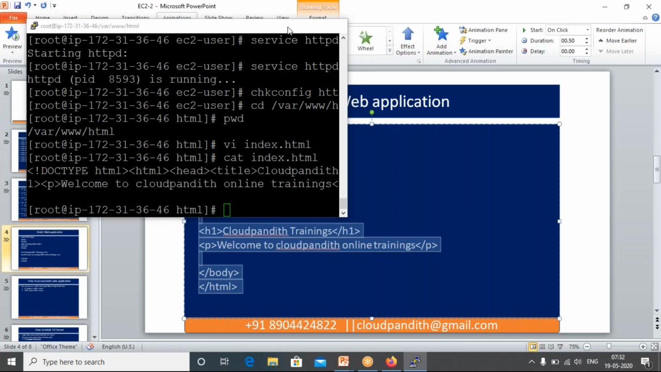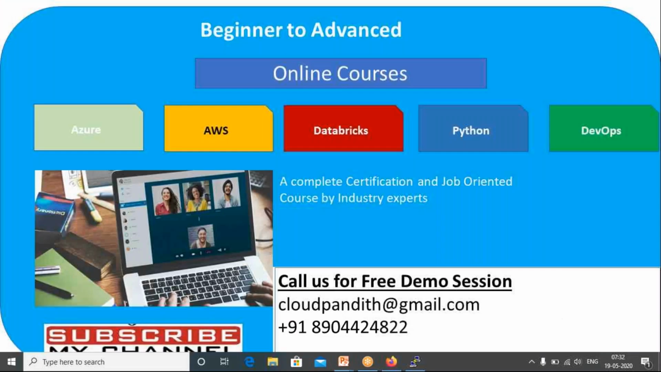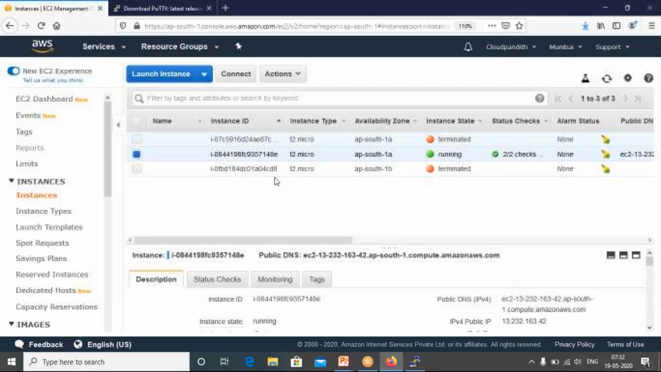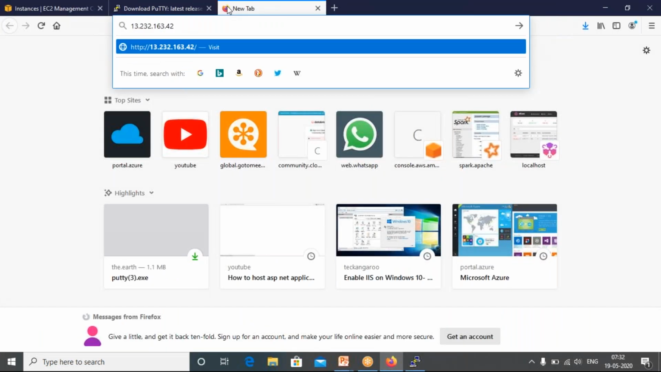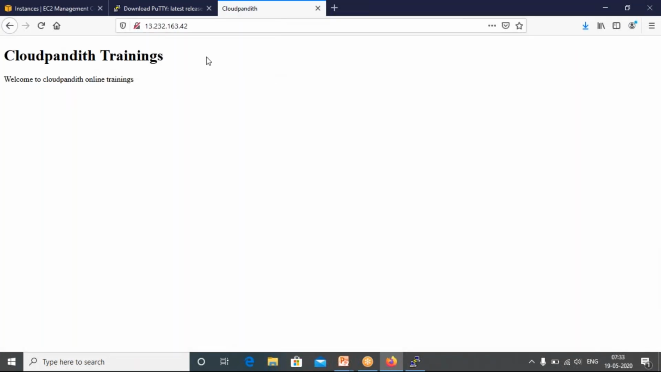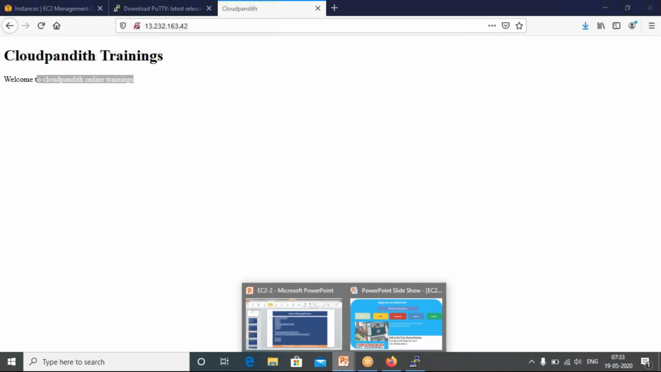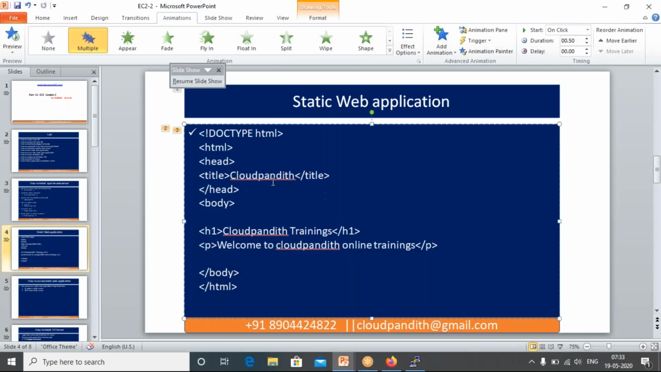Now we need to see how to access the web application. Okay, so take this IP address. Come here and put it here, enter. See, so this is Cloud Pandit. This is Cloud Pandit trainings. Welcome to Cloud Pandit online trainings. Let's go with the web application and compare what it is exactly.